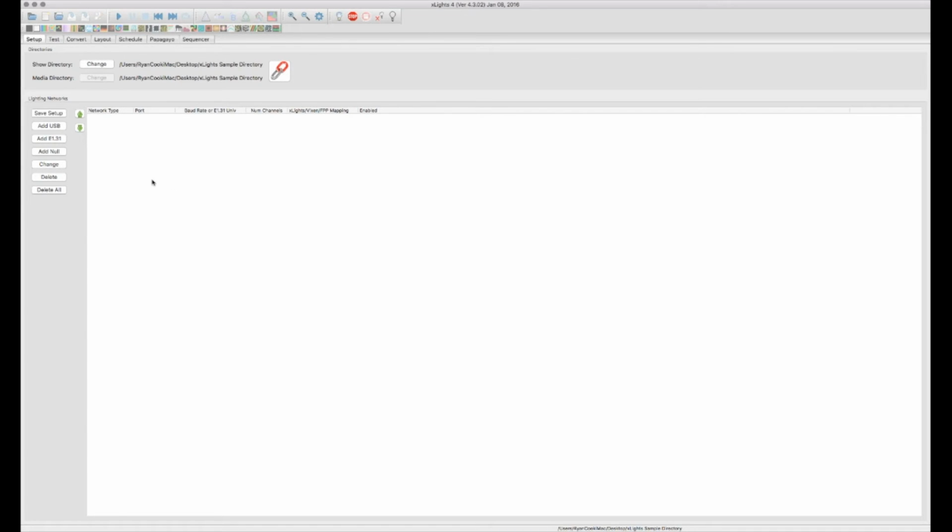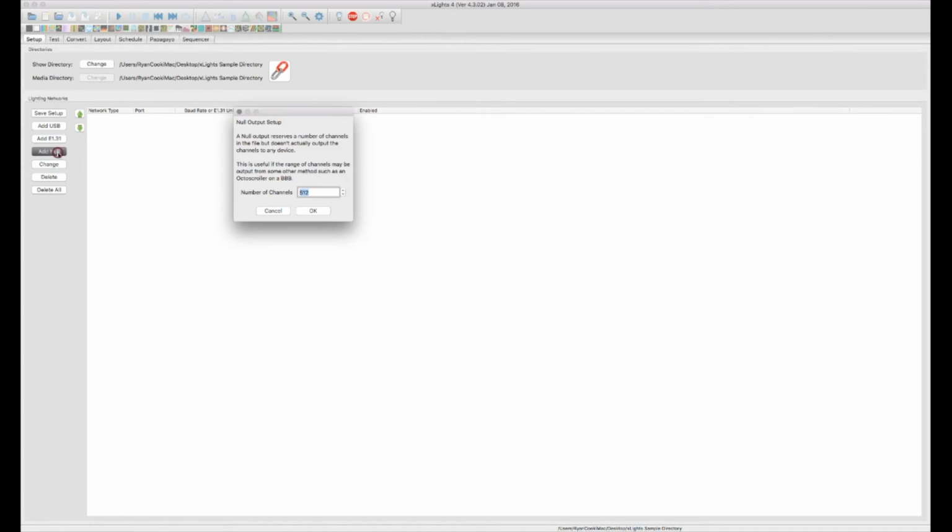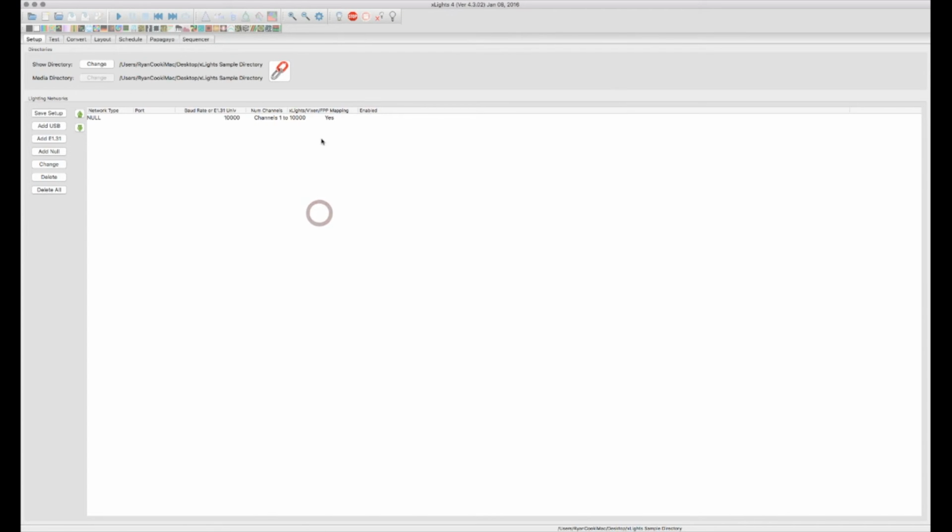So in that case, the easiest thing to do would be just to add null. And this is just a simple null output. You type in how many channels you want. Let's say I want 10,000 channels. Click OK. All done. So now we have just a null network, doesn't do anything, it just maps the channels to xLights, so that way we can continue along. So this is a good option to choose if you just want to play around with the software and don't want to go through all the setup part yet.